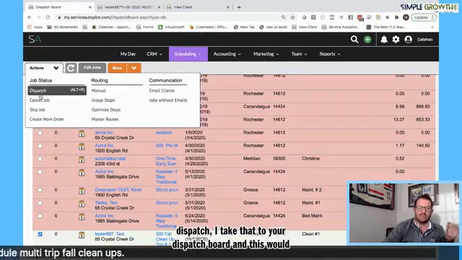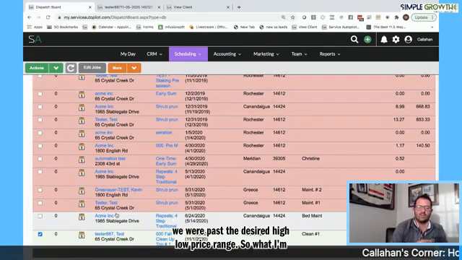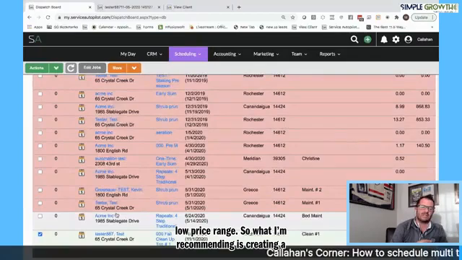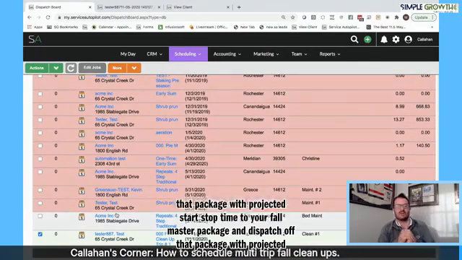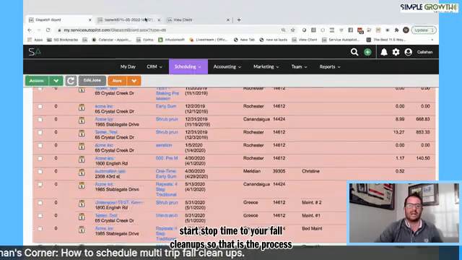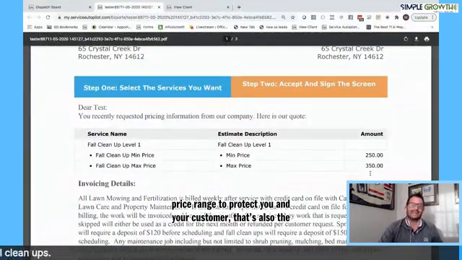And this would be what it would look like if we were past the desired high-low price range. So what I'm recommending is creating a master package and dispatching off that package with projected start and stop times for your fall cleanups. So that is the process. And if you want to use a high-low price range to protect you and your customer, that's also the process there.